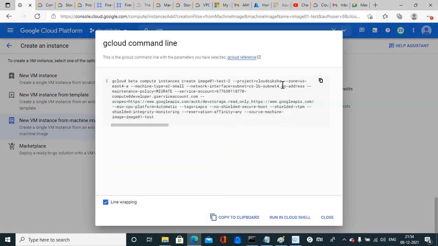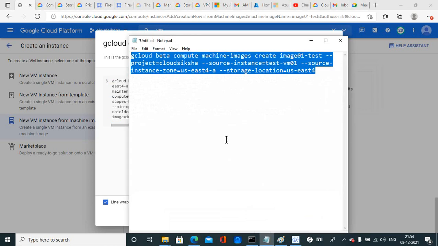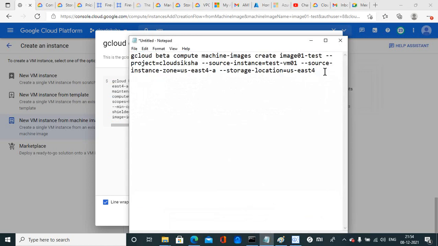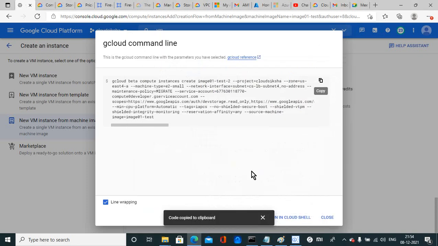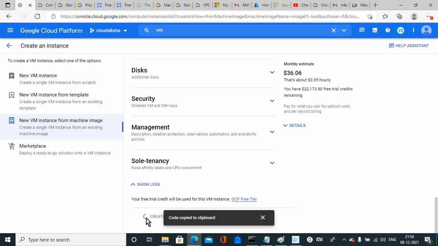So here, while you copy this command line, you will find some difference from the previous one. Here it's using a machine image, not the default one. So it will show you the machine image name is machine image test, the name of the machine, and you can find the source machine image name. Okay, but this time I will create it from the console only.